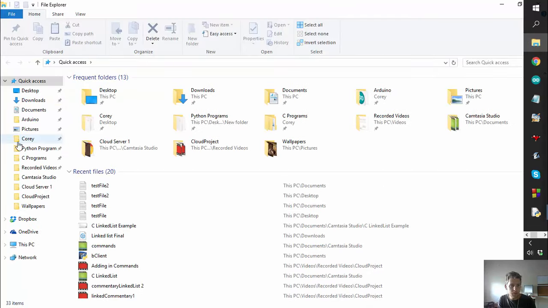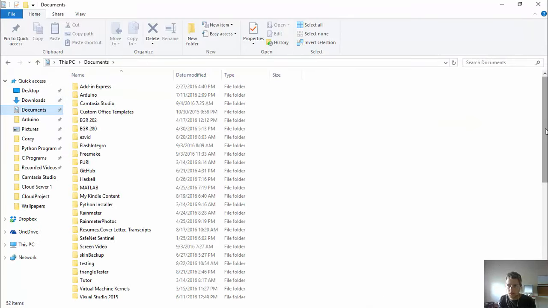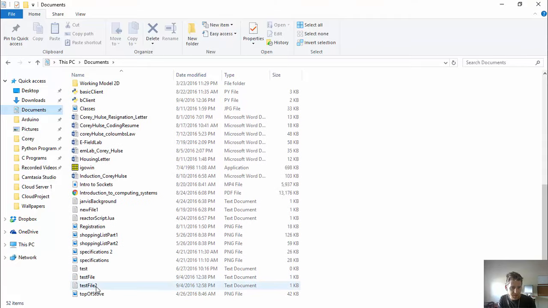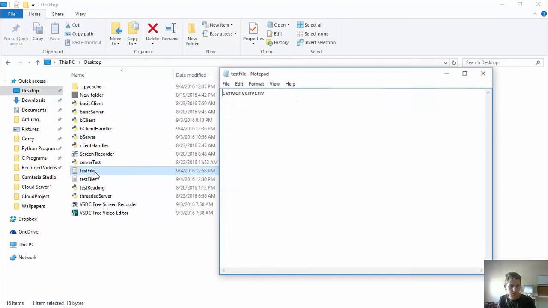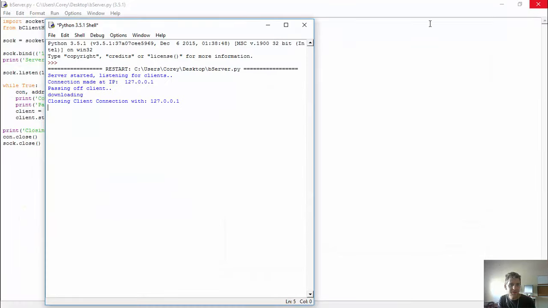Now if we come to documents, we should see all right, yeah, we see test file and test file 2, and then the desktop, test file and test file 2. I just put random words in there, random letters. All right, so it's working.